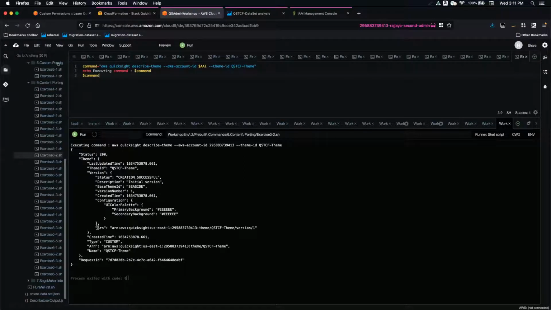You'll see the ARN of this theme. This is the ARN of this theme version, and you'll see the ARN of the entire theme itself. The type is custom, signifying that it is a custom theme created by a user or CloudFormation, and the name of the theme.